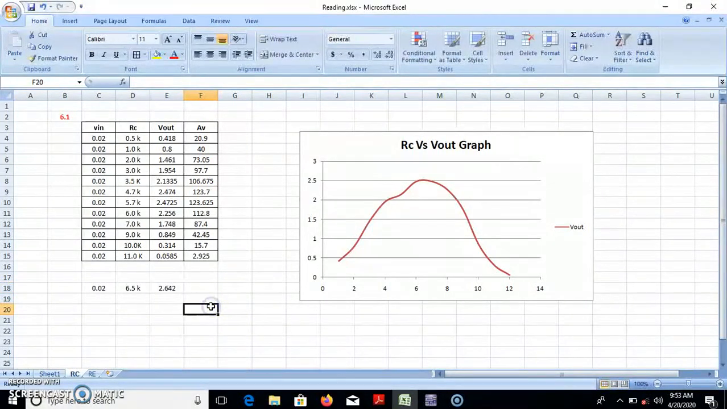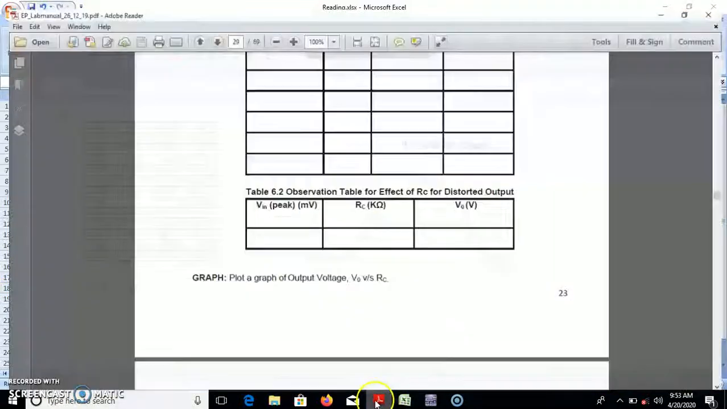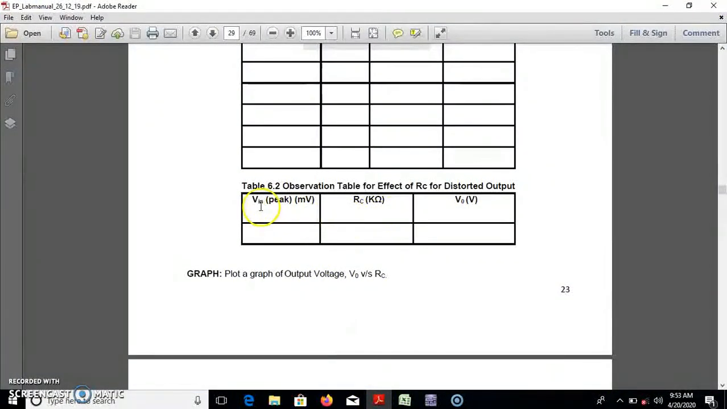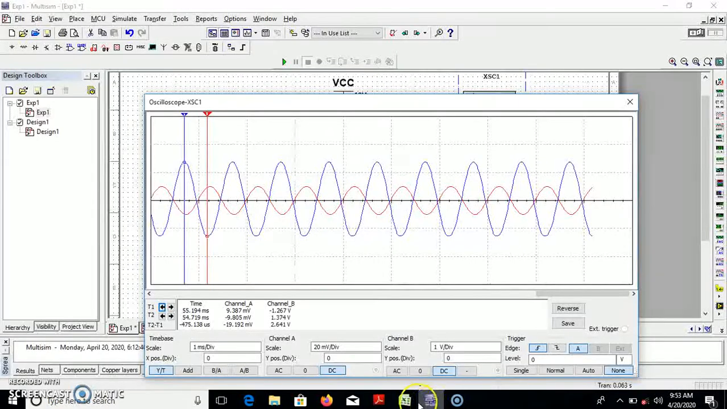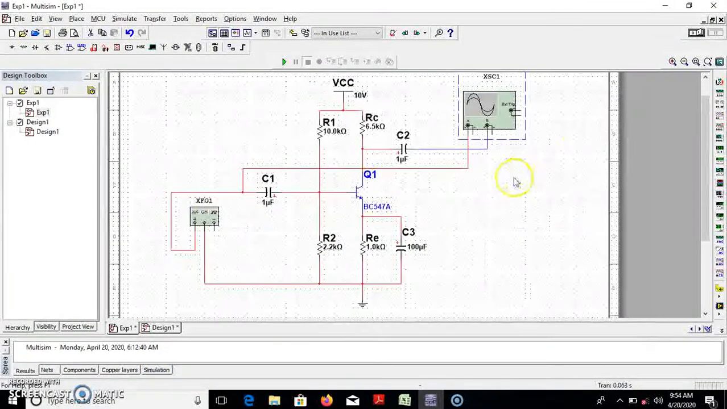2.641 into 6.5. It's 6.5 kilo ohm. It is 2.642. So the voltages you require to measure are just two values, V in, RC, and V out. So from this one you are able to measure the second table, 6.2, from which the clipping is going to occur.